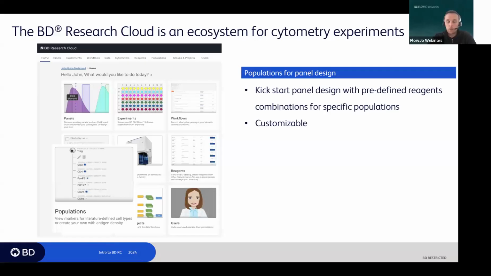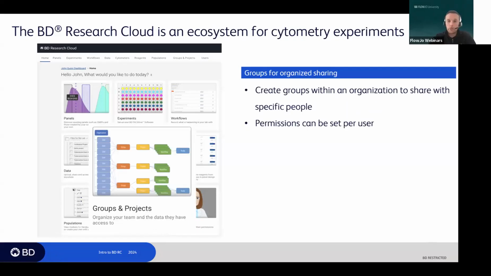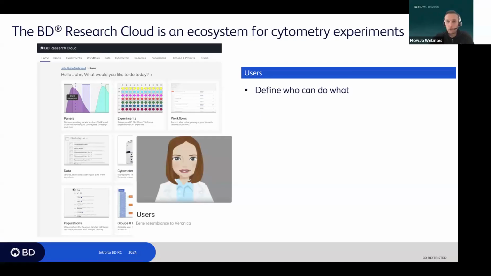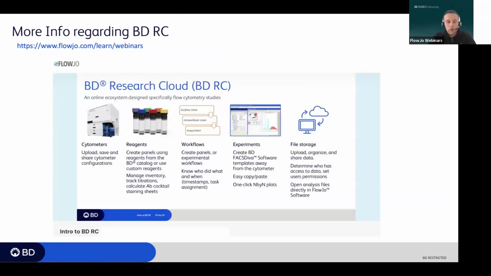Group: you can create a group within an organization to share your data and all your information with specific people. You have different types of experiments, so you can share a different type of experiment with a specific user and a specific group of people. And a user role just defines who does what. So that was the brief teaser on BD Research Cloud.